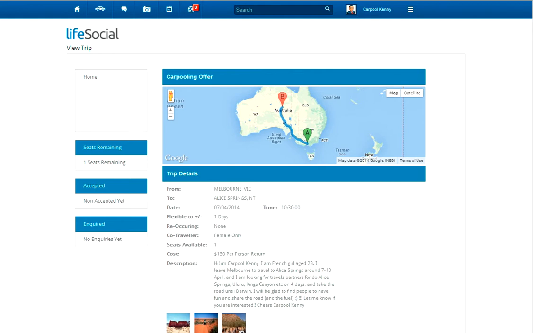But I'll just quickly explain the feedback system as well. After a trip has been completed, both parties, the driver and the actual person who carpooled along, have that option to leave feedback for each other. And that feedback will follow you around for the rest of your life, basically, on this profile. Okay, so on the left hand side here, we can see seats remaining, we can see accepted and inquired. So basically this indicates that we've only got 1 seat remaining. That means that only 1 person can be accepted.